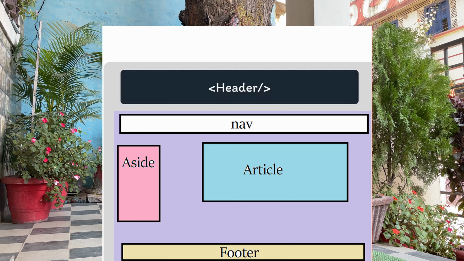Now we can explore table tag, and a table in HTML is used to display data in rows and columns, just like an Excel sheet. So the basic structure of HTML tags is, a table is created using table tag. We can write table tag, and inside it we can use three things: tr, which is table row, th, which is table header, and td, which is table data.